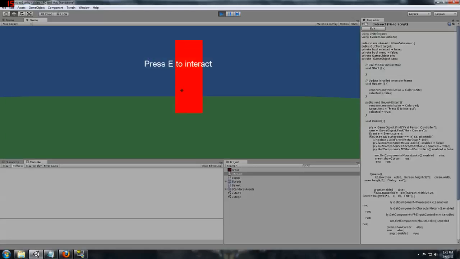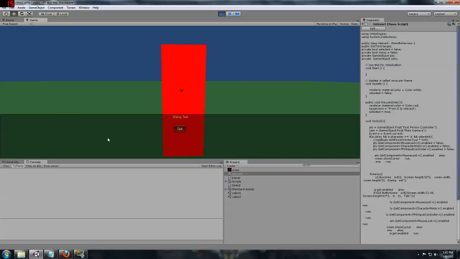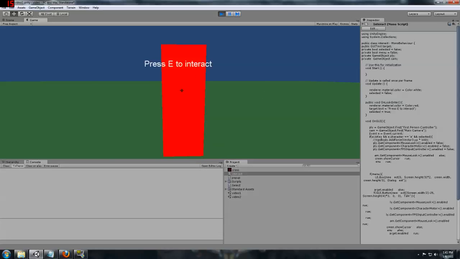So we run it. Okay, so we go up here, hit press interact. We now have a dialog box, and we hit Talk, and when that happens, we go back to normal. So that's the basic backend for a conversation system. What we'd need to go in after this, which will probably be my next tutorial, is creating the actual conversations that we do.